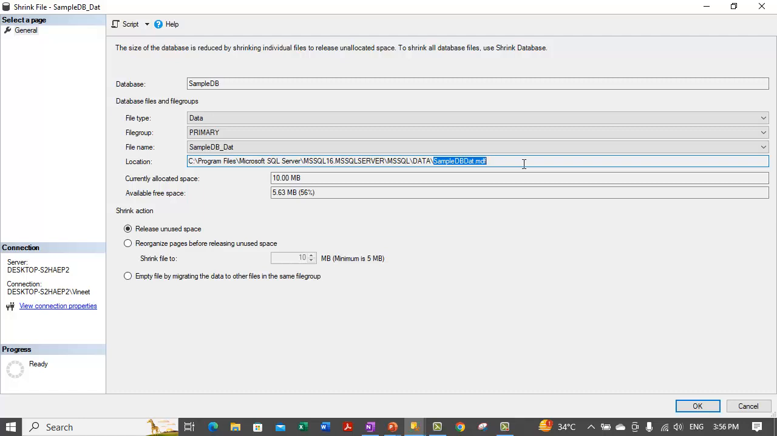Next section is currently allocated space. So 10 MB is allocated to this file. For data files it displays the current allocated space. For log files it displays the current allocated space computed from the output of the dbcc SQLPERF logspace function. For now we have not selected a log file, so let's ignore that. So 10 MB is allocated to this file, and the available free space in this file is currently 5.63 MB, which is like 56% available.